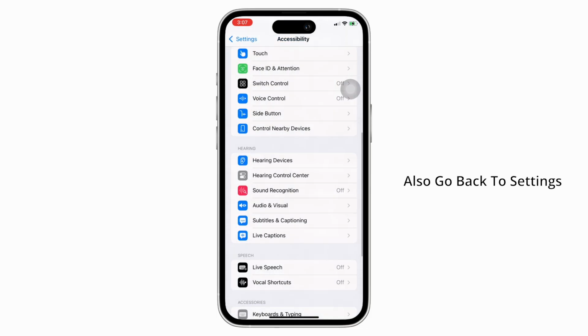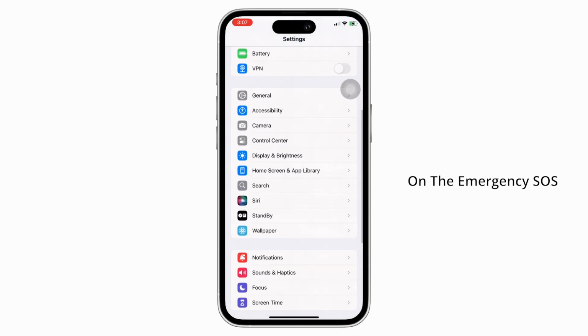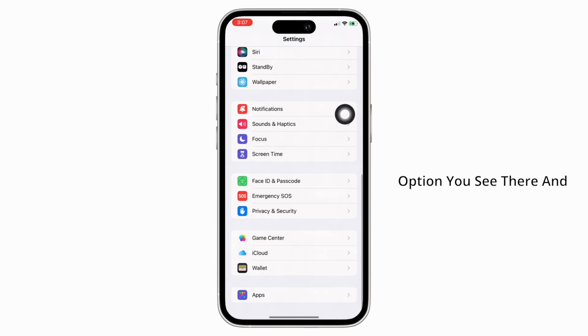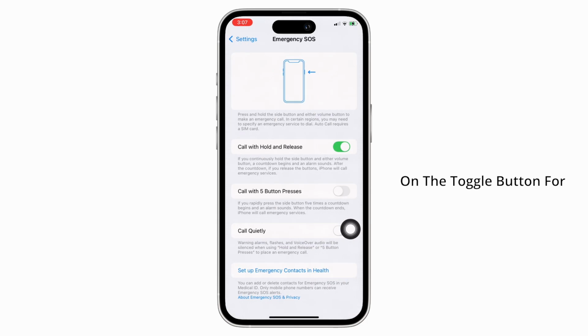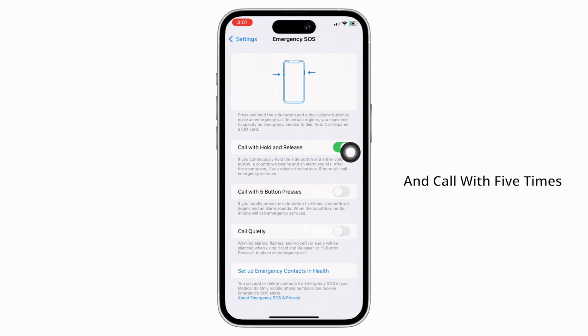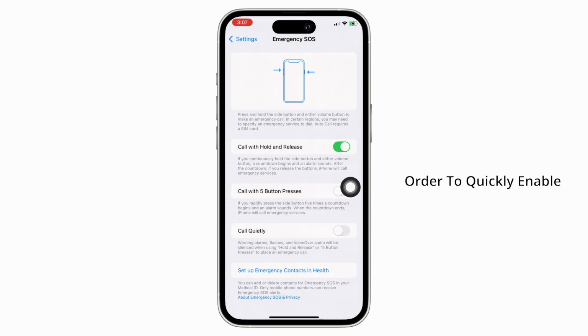Also, go back to Settings and scroll down and tap on the Emergency SOS option you see there, and then go ahead and toggle on the toggle button for Call with Side Button and Call with 5 Times Button you see there in order to quickly enable emergency services call.